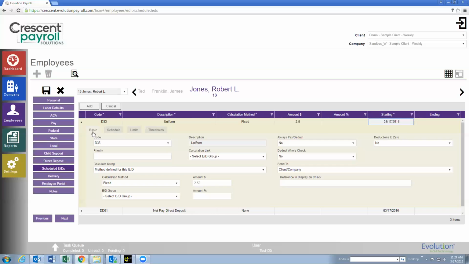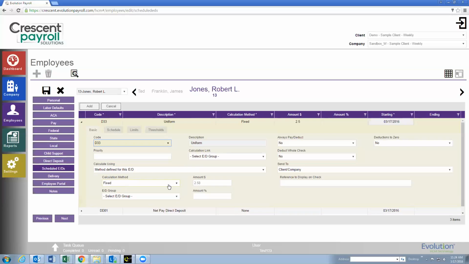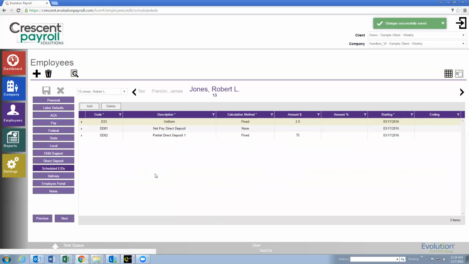So to double check my entry, I have the uniform deduction code set up, D33, the amount $2.50. My start date falls within the pay period that I want it to. I'll go ahead and save the changes. This uniform deduction is now set up to take the $2.50 going forward.